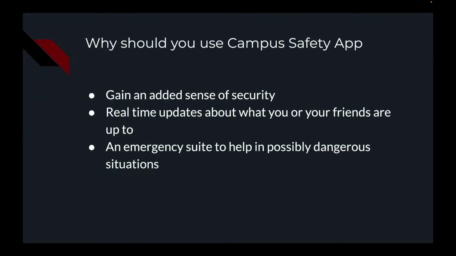We are all aware of the potential dangers that we can face while in college when it comes to things like walking back from a late night class or going out for a drink or an event on the weekend. That's why we wanted to design a simple yet effective app to allow users to gain an extra sense of security.